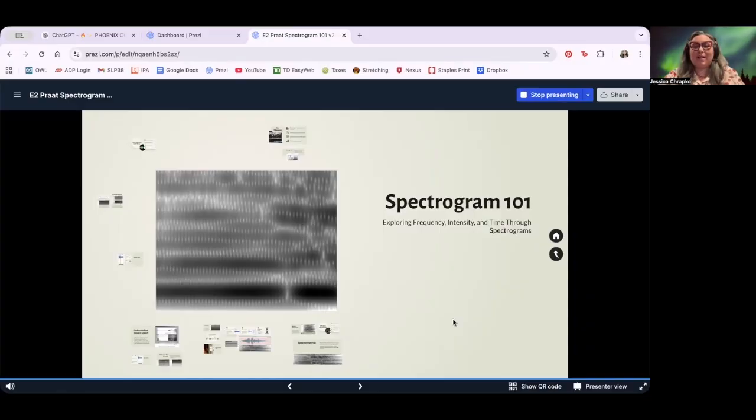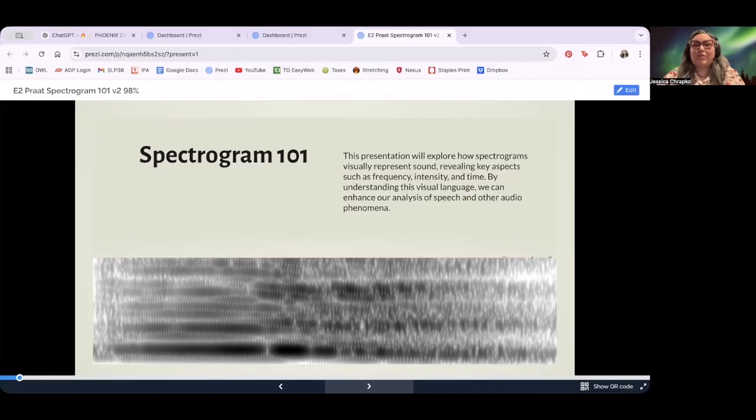Here is my Prezi number 2, Spectrogram 101, exploring frequency, intensity, and time through spectrograms. Essentially, a spectrogram is a way of visually showing what sound looks like so that we can study aspects such as pitch information or the frequency of vocal vibrations, how loud a sound is or the amplitude of the sound wave, and temporal concepts such as voice onset time and the perception of syllabic stress, etc. Essentially, representing sound visually helps us analyze it with higher accuracy.